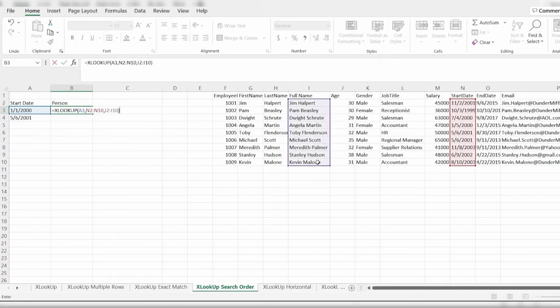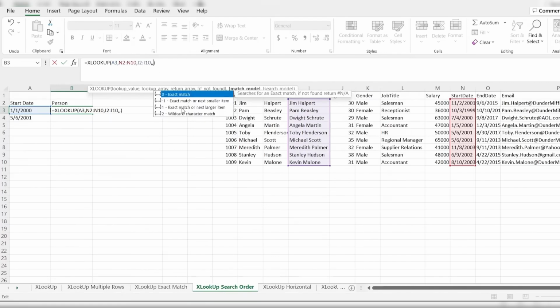Now, no value in here has 112,000. But what we can do is we can do comma and then a comma for the match mode and do an exact match or next larger. And I know this is in the exact match part, but it kind of refers to search order a little bit, where it searches for the next largest value. That's what that number 1 represents, the next larger value. So we have 112,000, and if we look right here, the next value above 112,000 is 152,000. And so it should return Angela Martin. Let's see if that works.